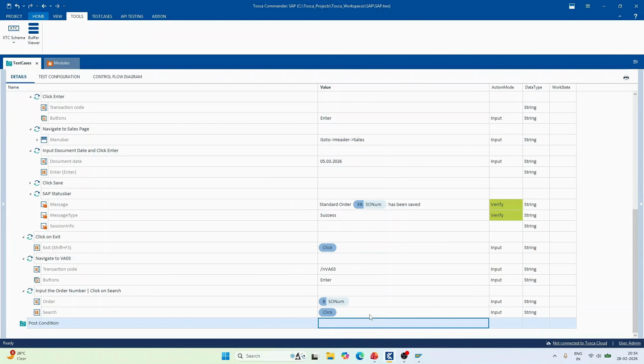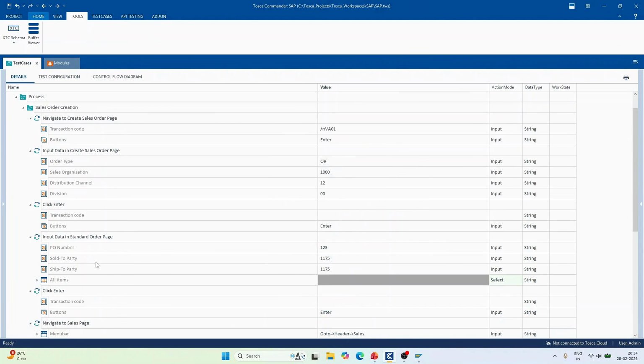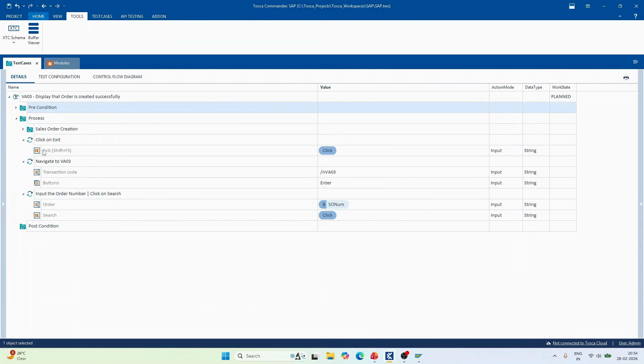Now this would make more sense once we are going to run end to end. So you will see the magic of order number getting created and we are going to fetch that automatically. Okay. So let's run this.